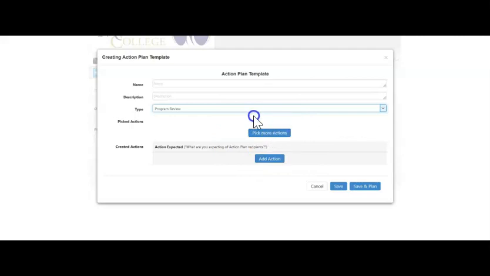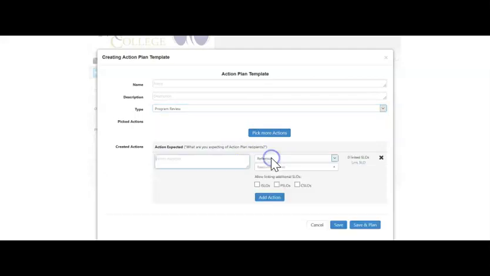And one thing that we can use is this pick more actions. And this button isn't too useful right now because people have not put action plans in. This is the first time we're using this. So at this point, I would say to add an action.